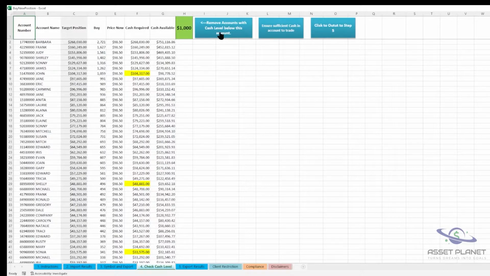Now, we have the next page, which is cash levels, step 4. And this is where we set those levels. So let's say we're going to have it 1250, just so you can see a change. You run that.